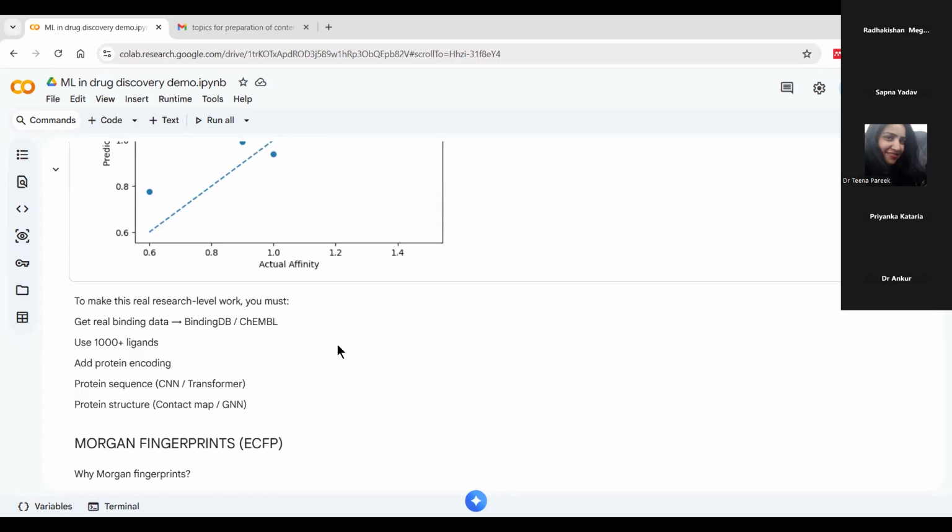So to make this work in real research work, we get the binding data by using binding tools like BindingDB and ChEMBL, and we can use thousands of ligands. We can add protein encoding. Also, we can sequence our data by using CNN and transformer. Also, we use some protein structure and contact map like graphical neural network. In our process, we also use graphical neural network in the next step.